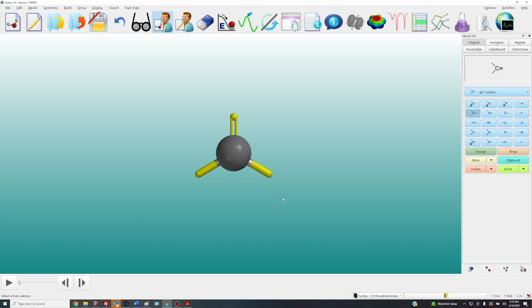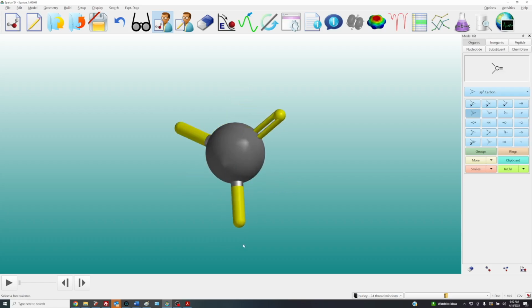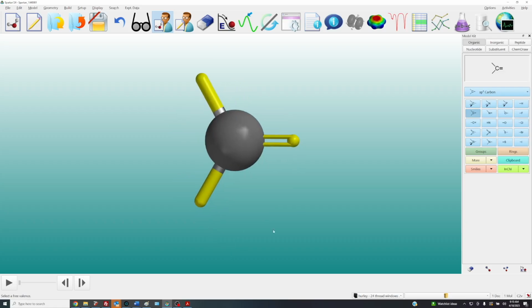And I'll zoom in so we can see this a little bit better, using the center mouse wheel to zoom in and out. I'm zooming in. I'm going to rotate around with the left mouse. Okay, so sp2 carbon. We have 2 single attachment points and a double attachment point.